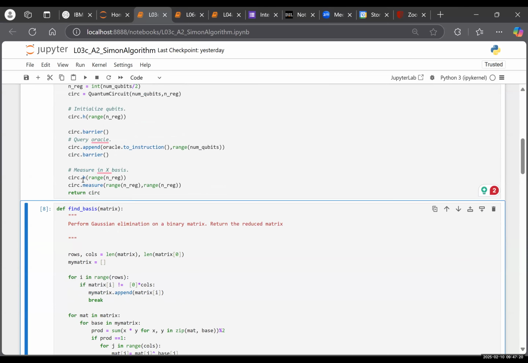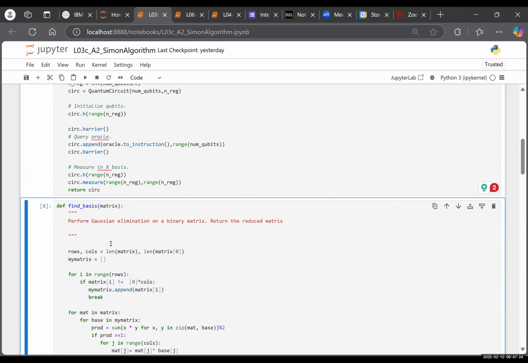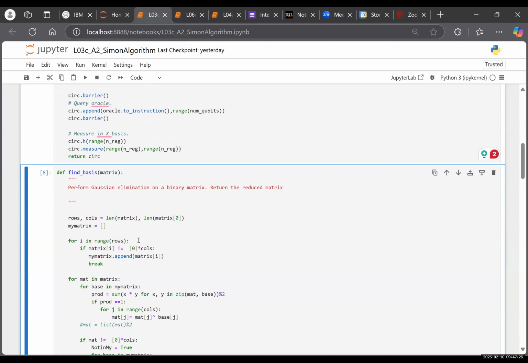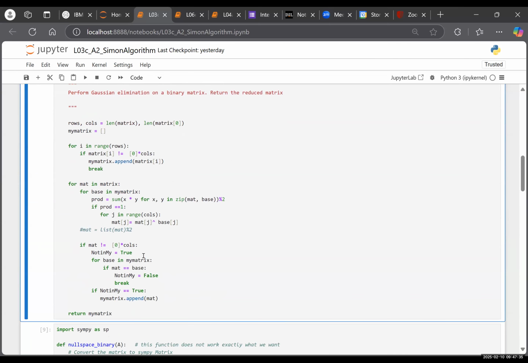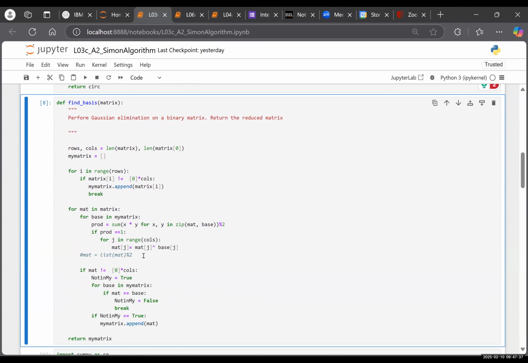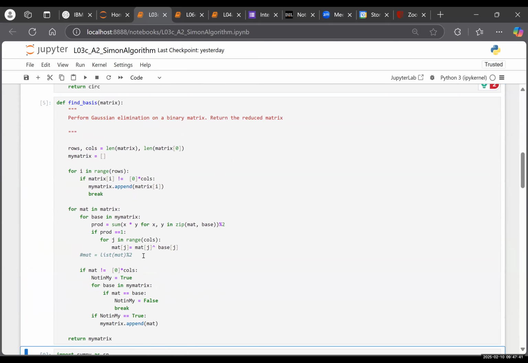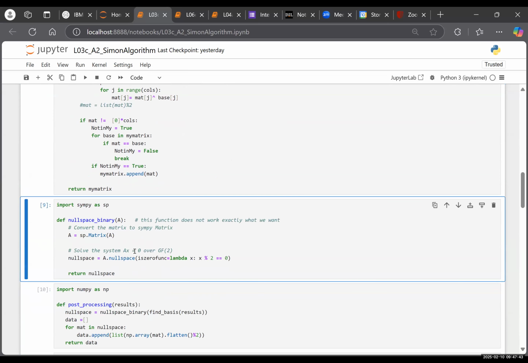I'm a bit confused. Yeah, I need to do another Hadamard. This is because we do the Hadamard transformation in order to get... wait, let me see. Let me first run this, and this is just to find the basis. I wrote this myself.